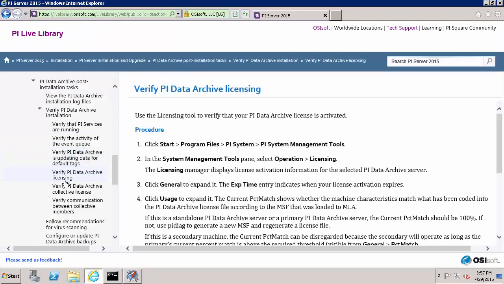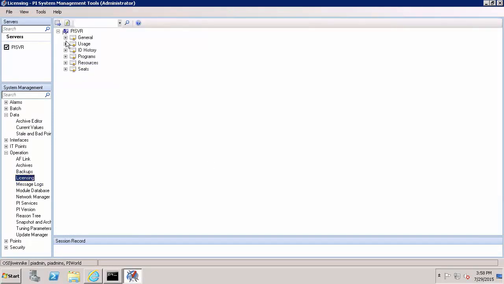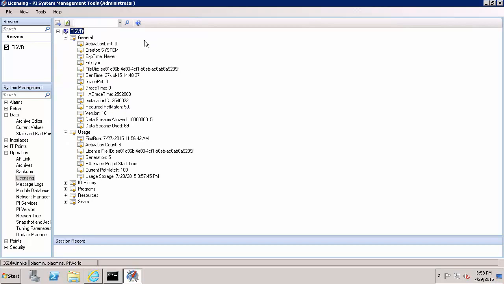Okay, next we will want to verify our PI Data Archive licensing. So we will do that under Operation, Licensing. And if we expand General and Usage, there are a couple things we want to check. We want to make sure the expiration time is never, and that the current percent match is 100%. If after you perform the upgrade, your current percent match is less than 100, you can generate a new license file on our tech support website.